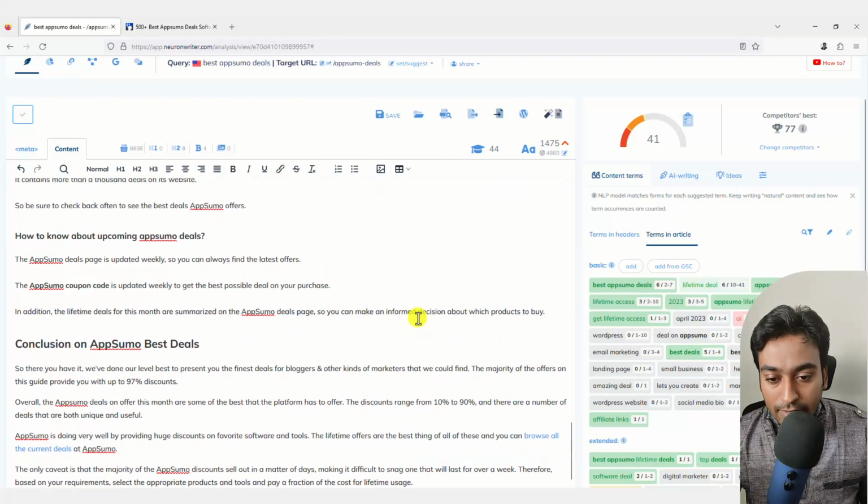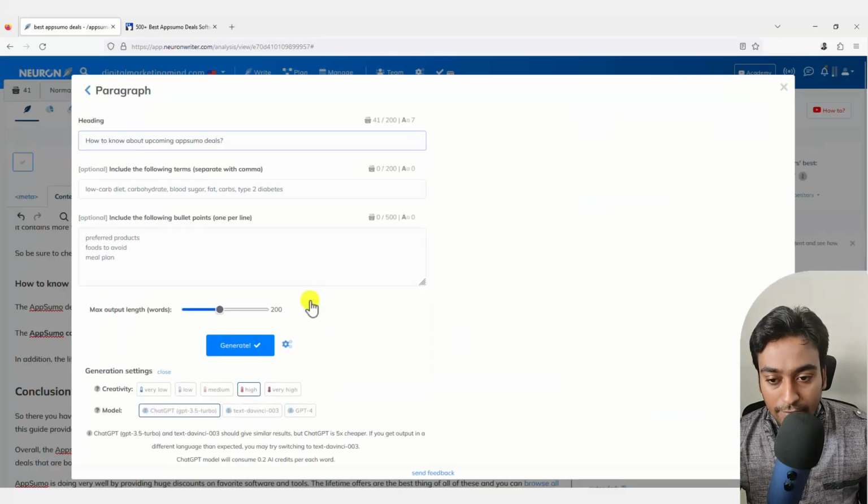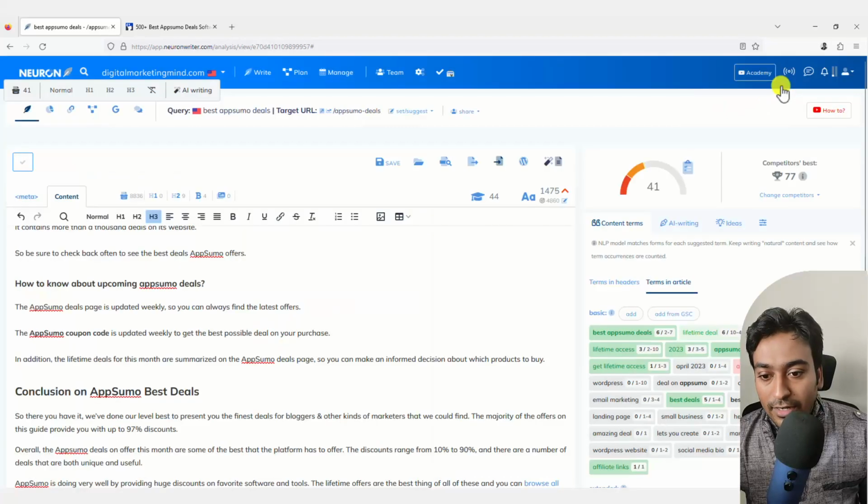Another way of doing it is you select something, and something like this will open up. With the H1 controls, you can change it, and AI writing. So I click on it. Now I can see start a paragraph, expand it, rephrase it, or see the templates. Let me say start a paragraph. It automatically copies to that, and from here I can generate and create a paragraph. So that is the second way of getting AI writing.